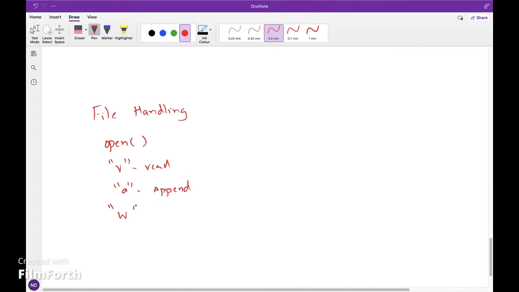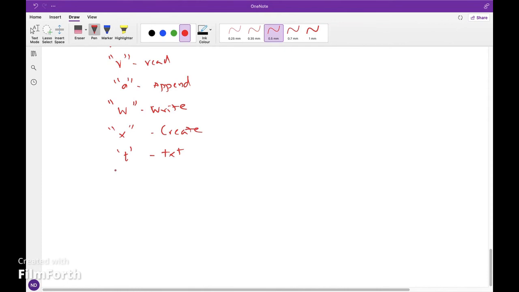W, write: open a file for writing, create the file if it does not exist. X, create: create the specified file, return an error if the file exists. T, text, the default value, text mode. Then B, binary mode.